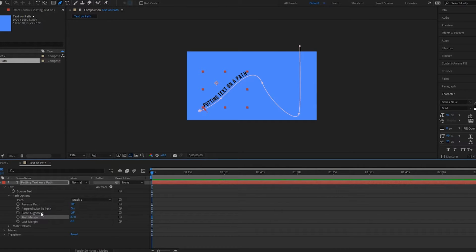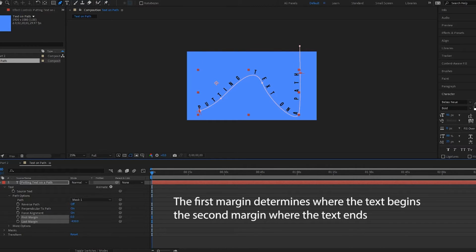And we're going to look at the force alignment next. So if I turn this on, what it has done is spread my text all along my path like this. And the reason it's not on the end here is because my first margin is set to 87. So if I set this to 0, now notice that it is on the end here. And if I wanted to change where it ended, all I would have to do is simply pull this back and you can adjust where the text ends.